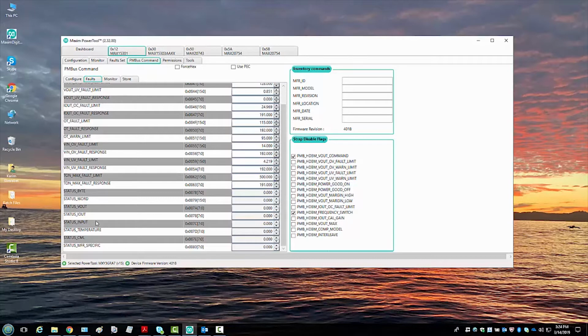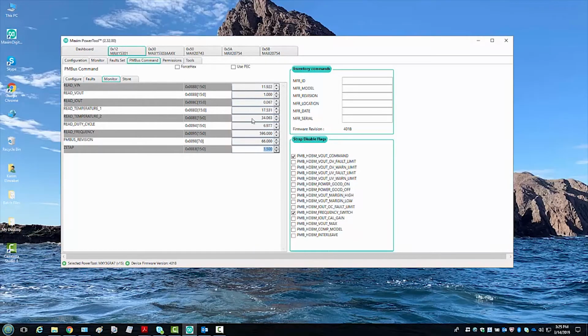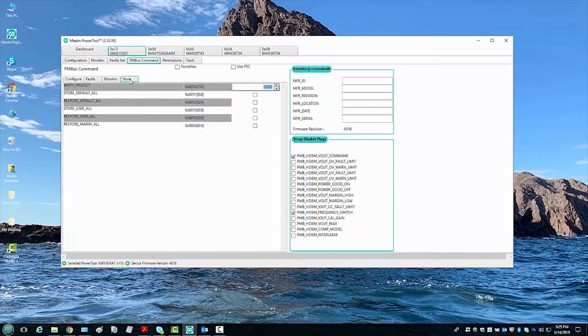The next tab is the monitor. This has your telemetry, same thing as in the dashboard. There are multiple places where the information is duplicated, and the reason for this is just to make it easier to use for the user, so they won't be switching back and forth. The store command, as I mentioned before, has all your store and restore commands.